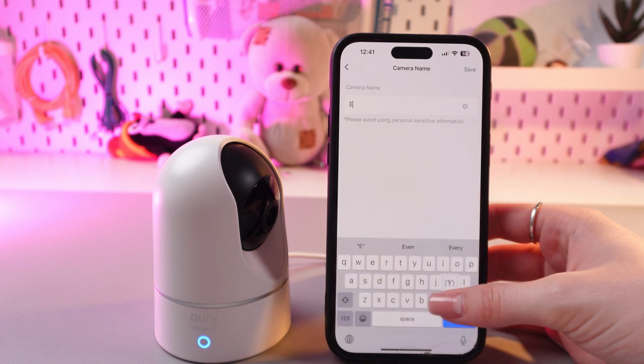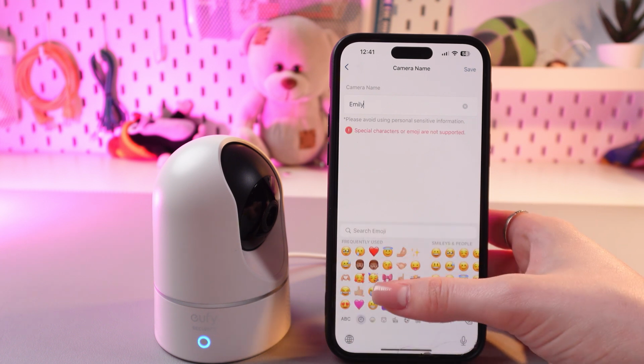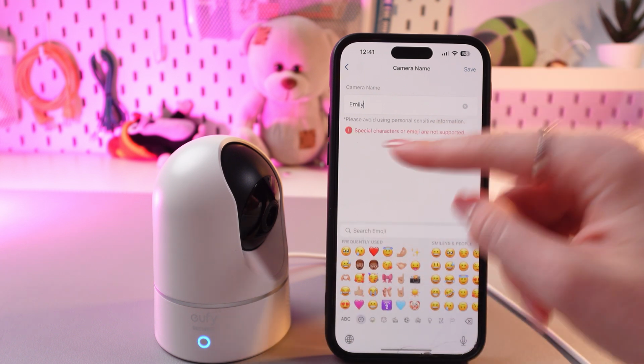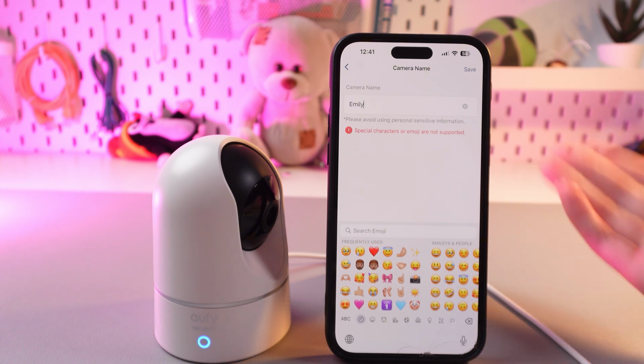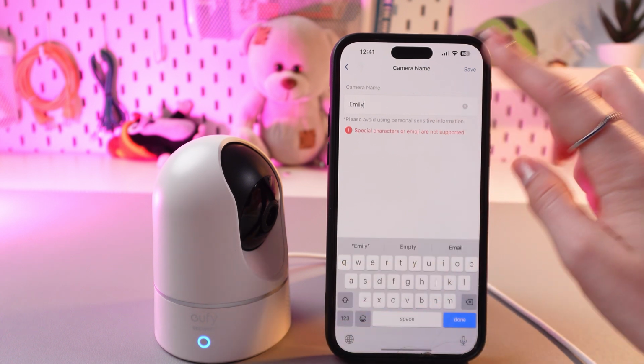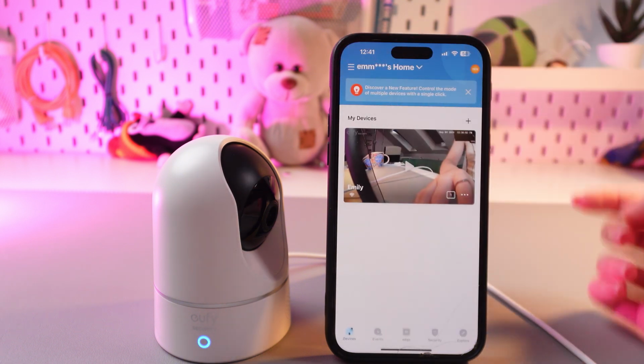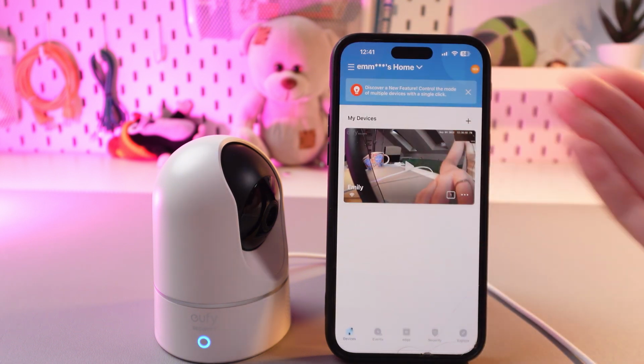For example, I'm going to rename it as Emily and add this red heart emoji. As you can see, special characters or emojis are not supported, so you cannot do this. Let's leave it like this. I'm going to tap the Save button and let's check the changes. And now it is named Emily.